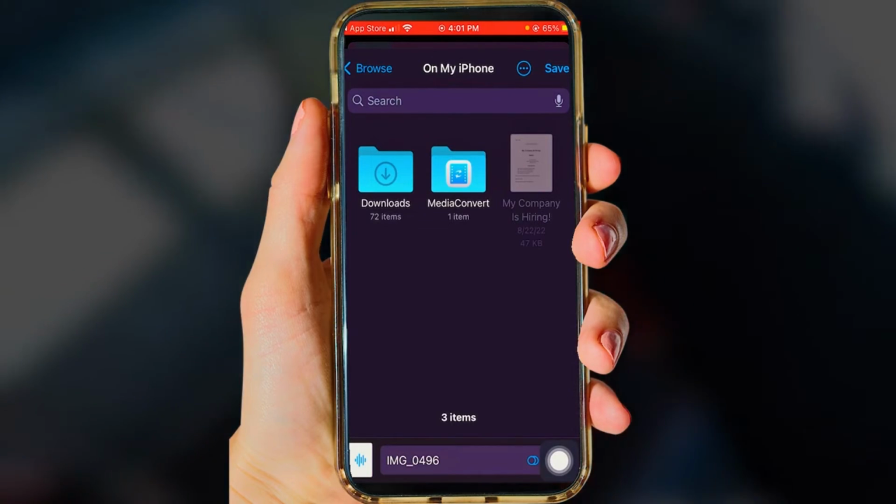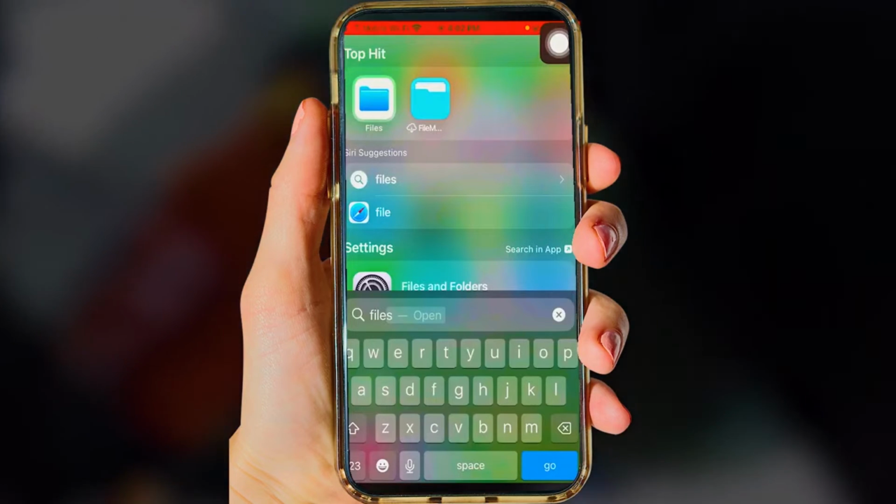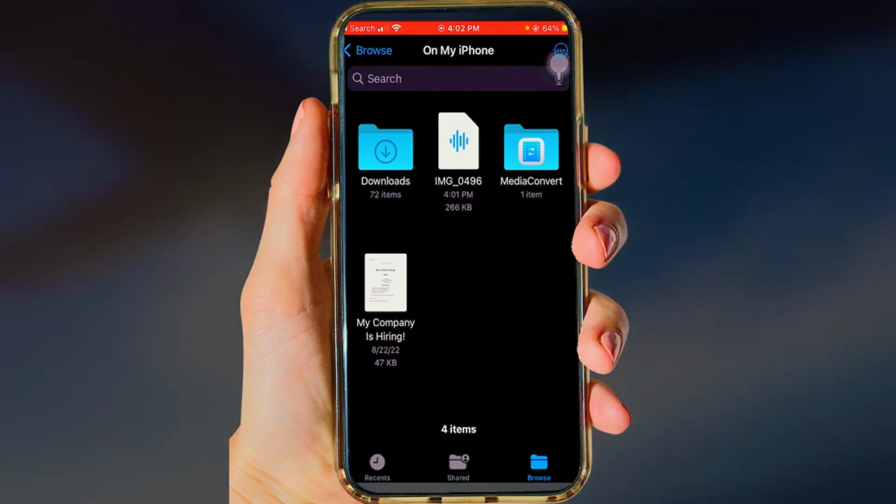And then now open up the Files tab or the application on your phone and then click. And as you can see now, we have the audio file.